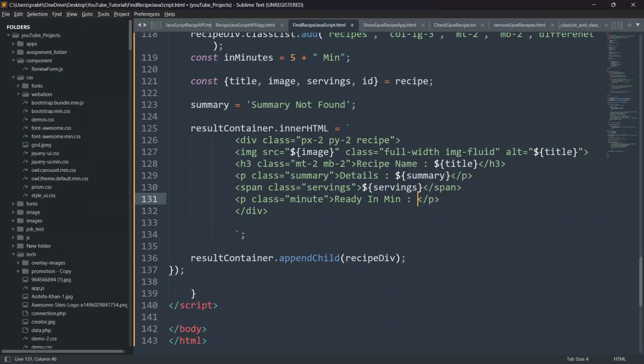Let it be, give a space, give a colon, and just say dollar string literal, and I'll show this minute from here to here. So just paste it, okay. That's it.